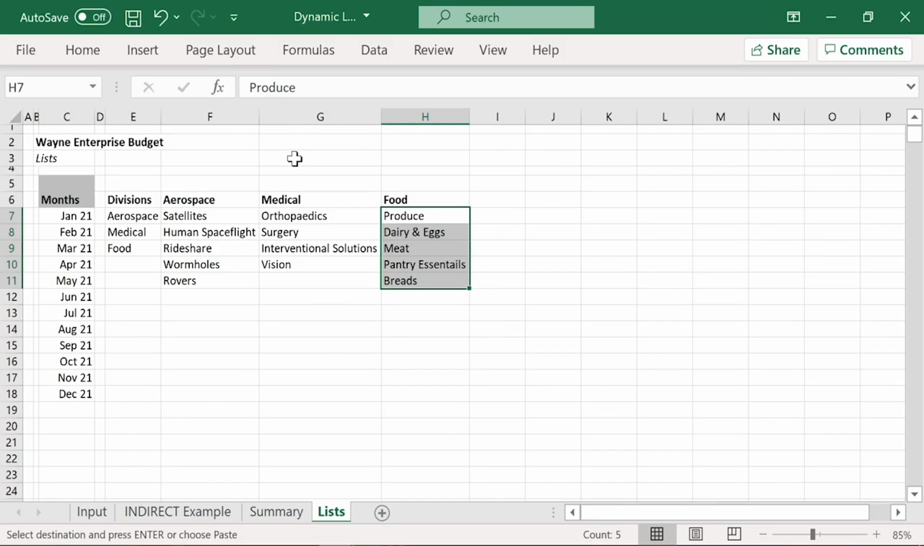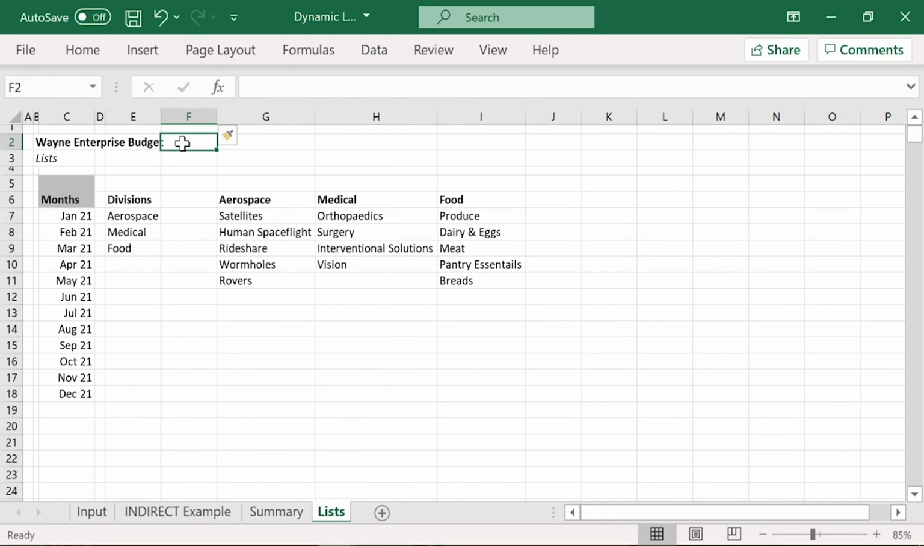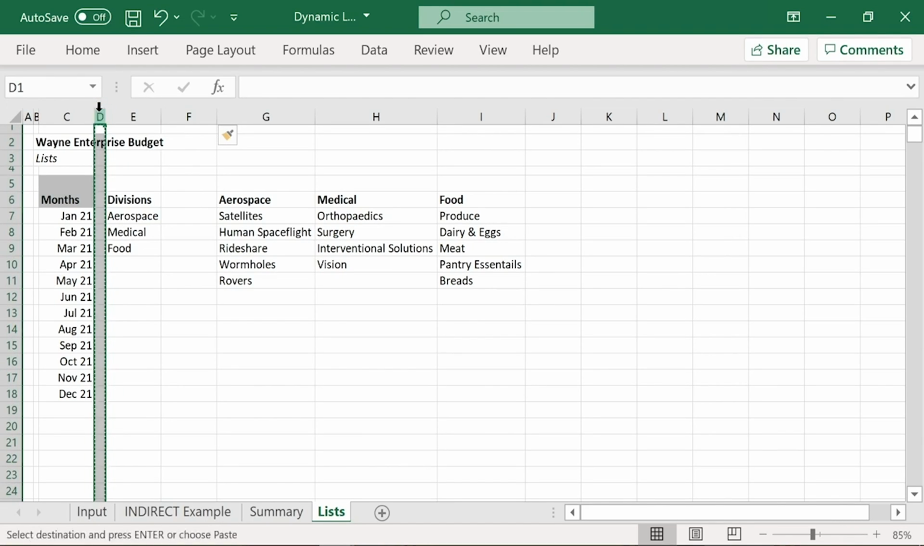And before we move on, I'll do a little bit of formatting cleanup just to make this an easier spreadsheet to work with. First, I'll insert a column between columns E and F. And I want to make this just a small column to create some separation between the divisions and the segments. So I'll copy column D and paste it into column F.